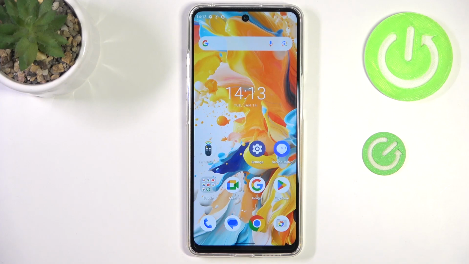Hi everyone, in front of me I've got ULEFONE Note 18 Ultra, and let me share with you how to reset network preferences on this device.